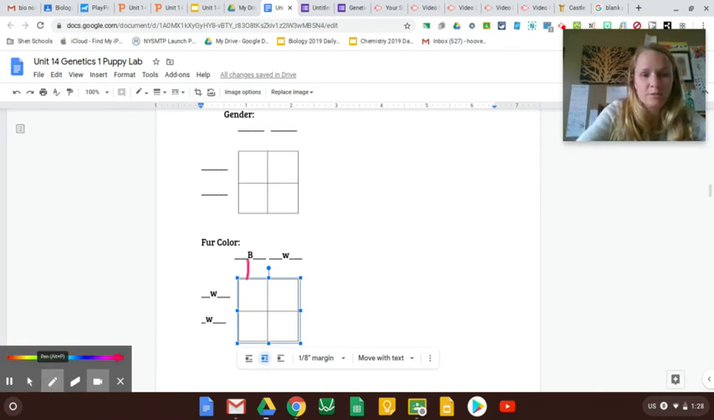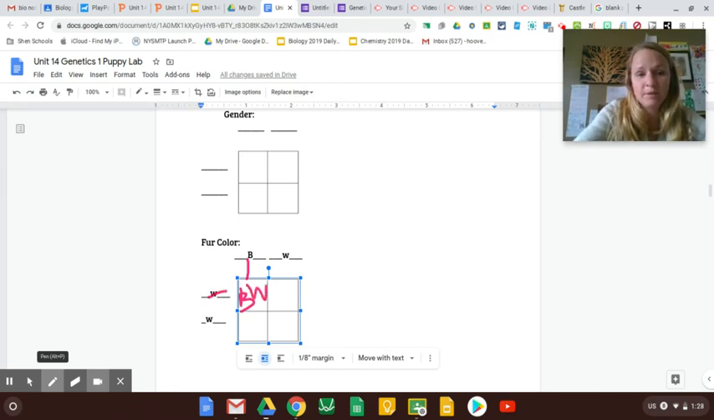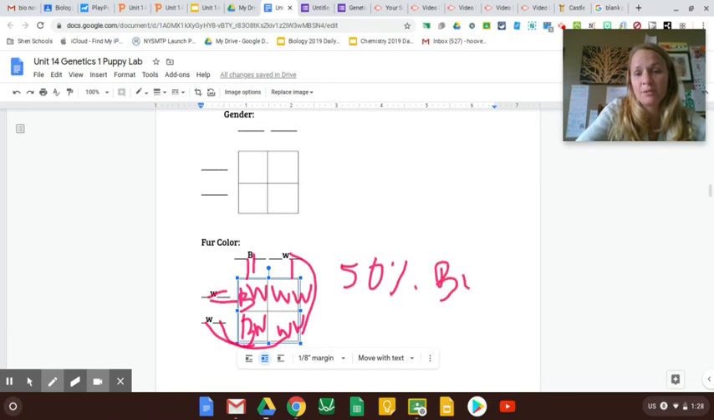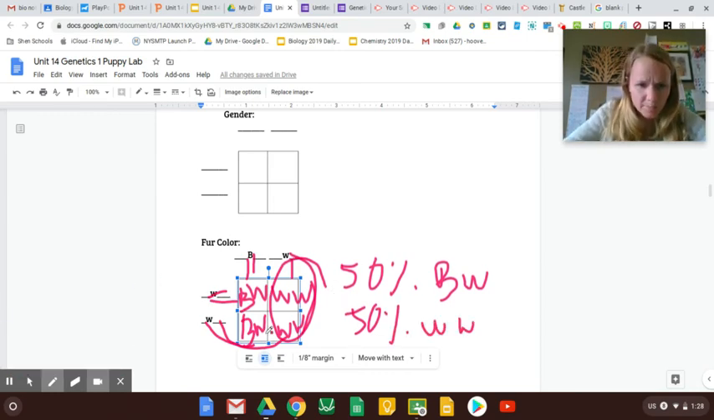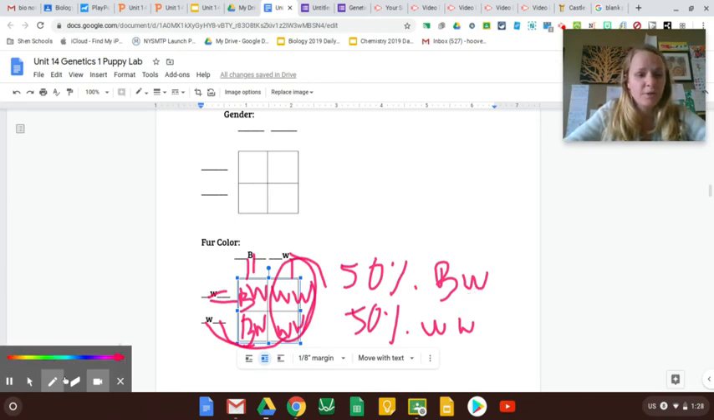All right, so I'd go, okay, this B comes down here. That's a B, and this W. So that one's BW, and then this one would be WW. This one, the B comes down, and the W comes across, and then this one is WW. So it looks like I end up having 50% or 2 out of 4 BW, which is a black dog, and 50% or 2 out of 4 WW, which is a white dog. If you want to, you can just put the results over here like I did, and that's fine. Or you can write it next to the square.